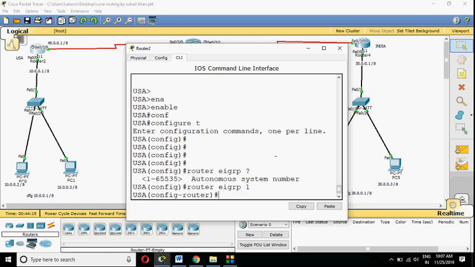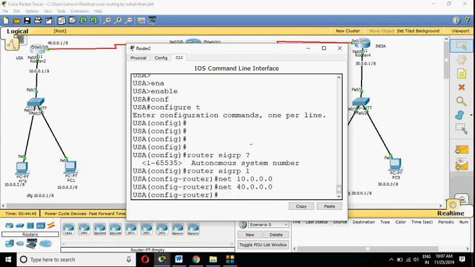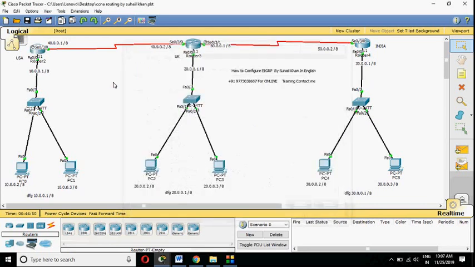Now you have to configure the directly connected networks. This is the USA router, and on the USA router two networks are directly connected, which are 10 and 40. So I will mention that EIGRP should send updates where the 10.0.0.0 network is connected, and 40.0.0.0, and that's it, you have done. Now I'll configure the UK router.